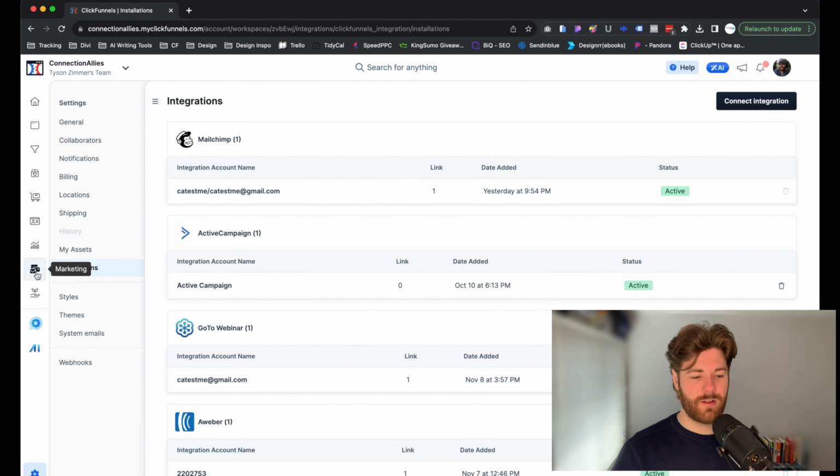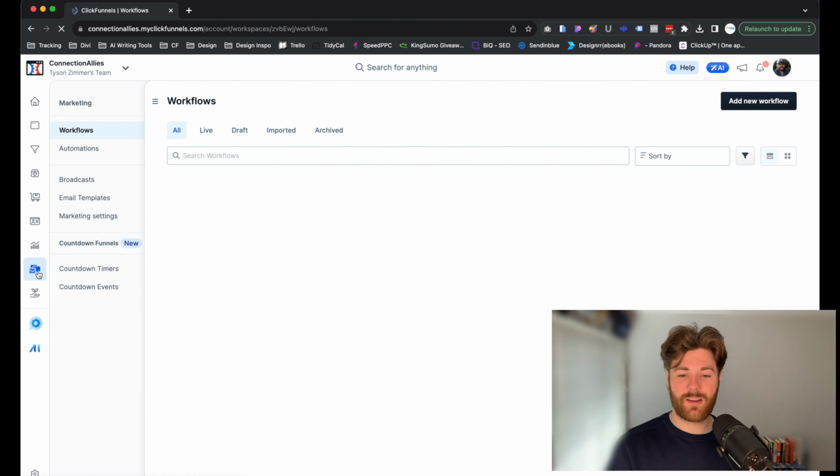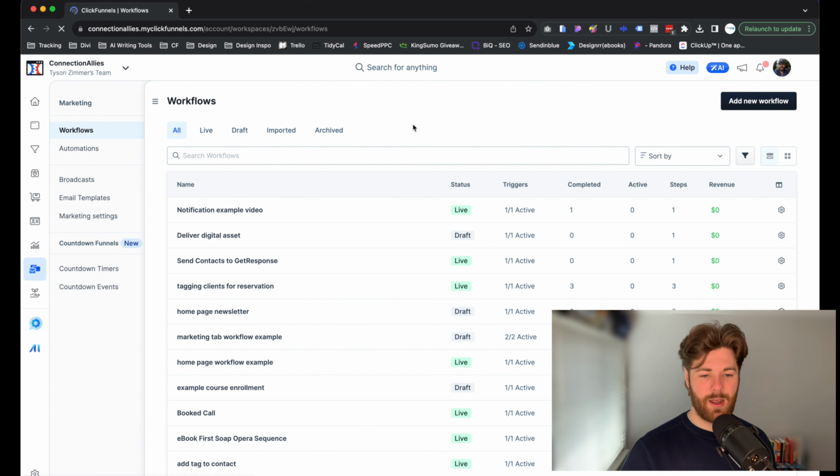All right, so let's go over here and click on marketing on the left-hand side of the screen. And once that loads, we're going to select an existing workflow. Okay, wherever you want to add this to.